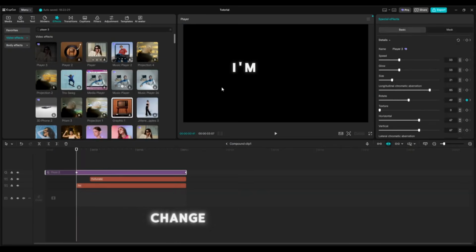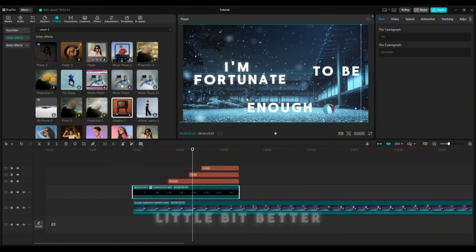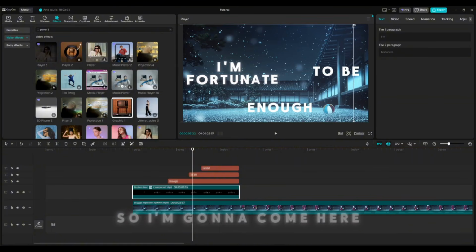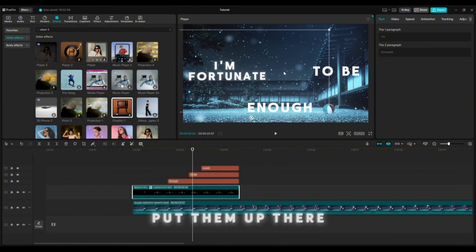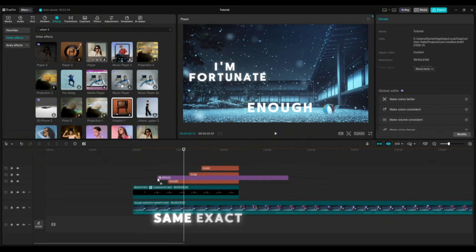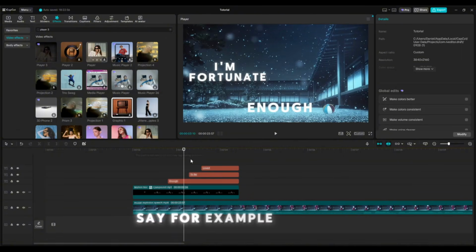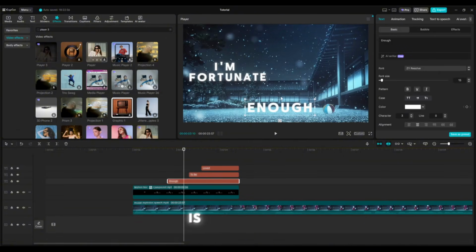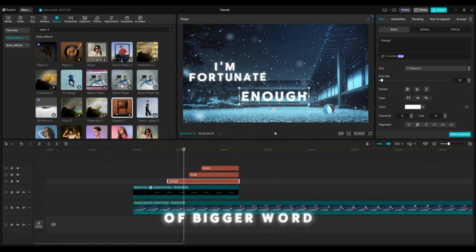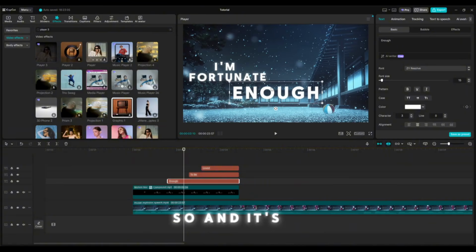So I'm going to actually change this a little bit more, and make the text look a little bit better. I'm going to come here, shorten them a bit, and put them up there on top of the building. Now it kind of looks like that. Now you do the same exact thing for the next ones. Or if you want to change it, say for example, "enough" is a kind of bigger word, and it's also by itself, and it's in the middle. I'm going to do this instead.